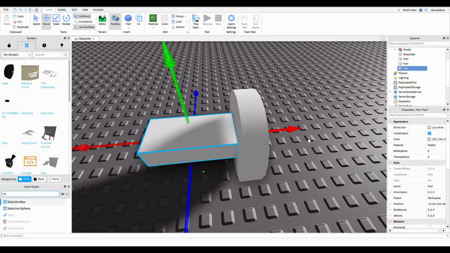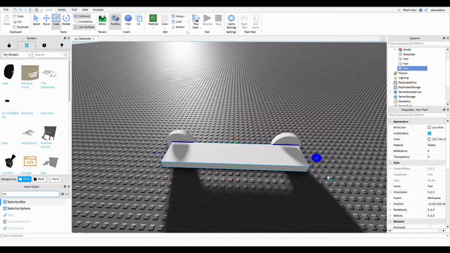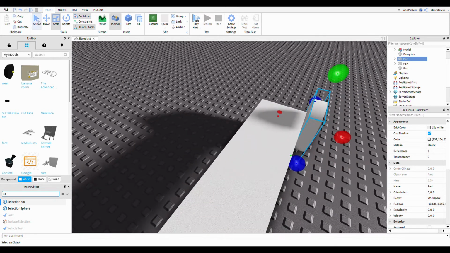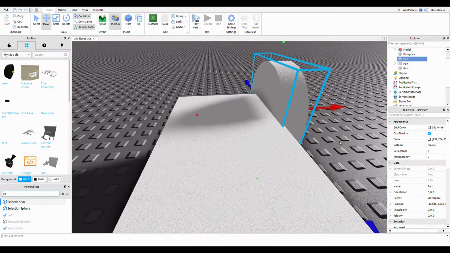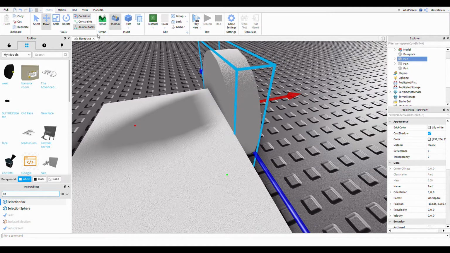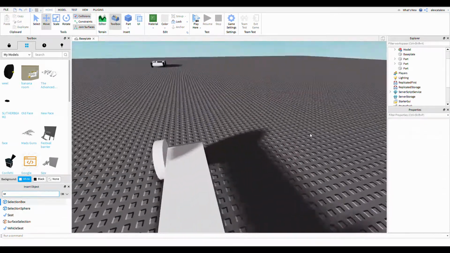After you do that, you scale the block to the other cylinder, and then you have to move this part. You have to make sure this part is blue over here, this one. You'll need join surfaces for that, because if it's not blue, then it won't work.